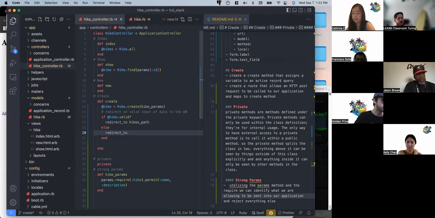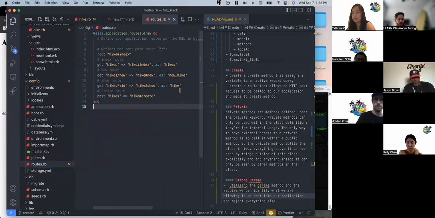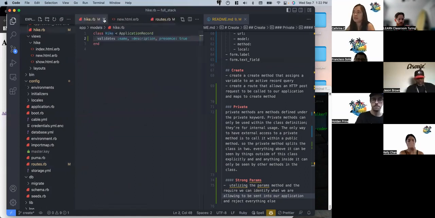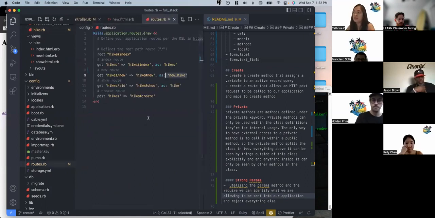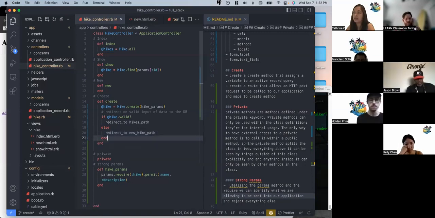And if I don't want to redirect, or I want to redirect back around to this new input, where do I go? New hike. New hike what? Path. Yeah. New hike path. Pretty cool stuff, huh?